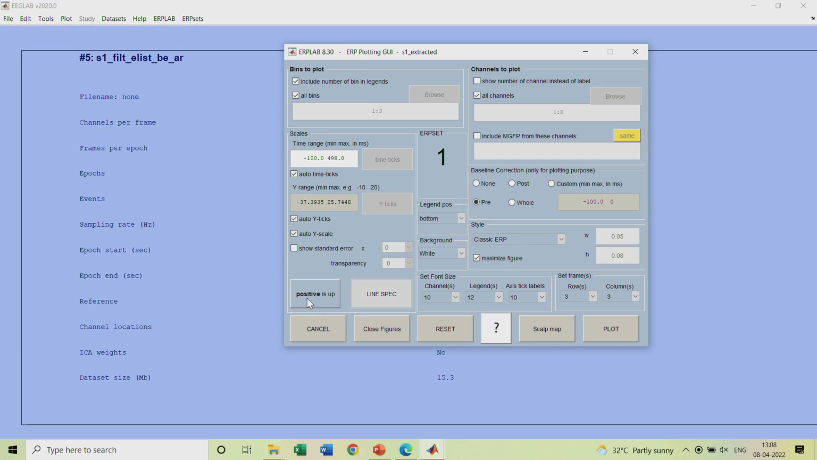Some of the neurophysiologists or clinicians prefer to see the negative up when they are specifically checking for negative potential. So they just have to see a positive or upside peak and make sense out of it. You can go here, do negative up, positive up, anything is fine. Also you want to see all channels or a particular channel.